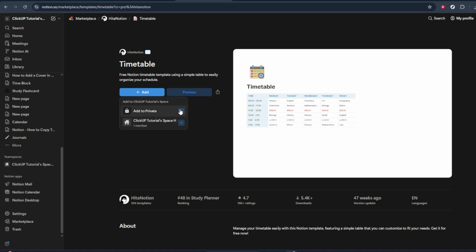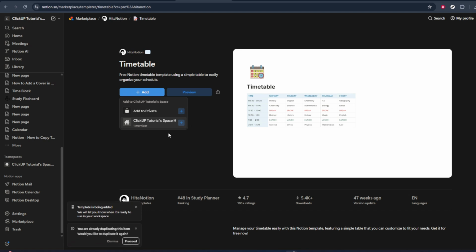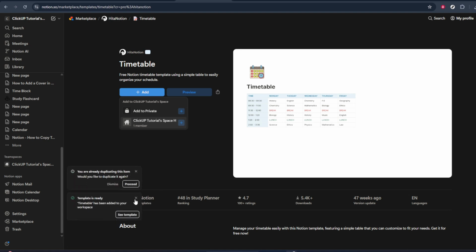Once you've decided on a template, it's time to bring it into your own workspace. On the templates page, look for the button that allows you to add or use the template in your Notion. This might say something like add, use this template, or similar, but in this guide, we'll simply click on add. When you click that, Notion will copy the timetable into your workspace as a new page.